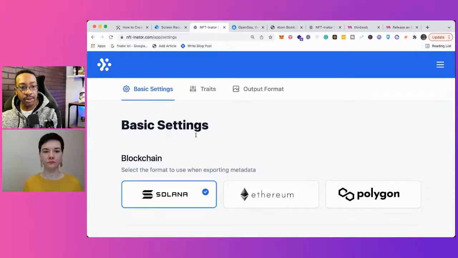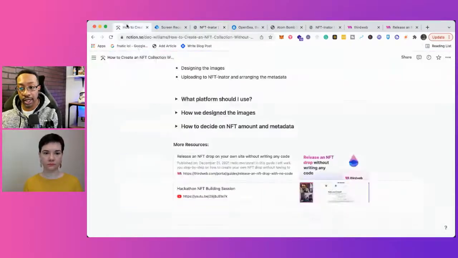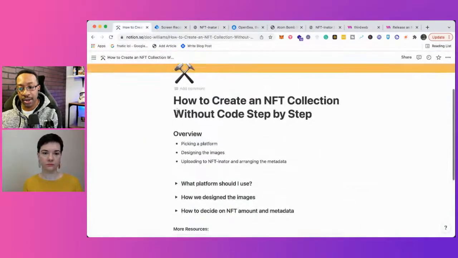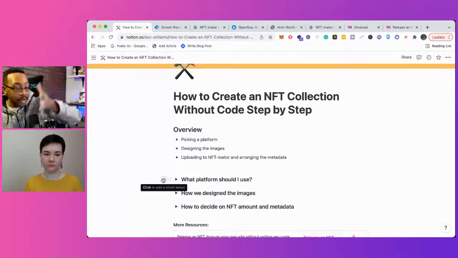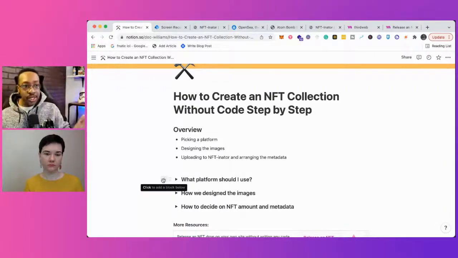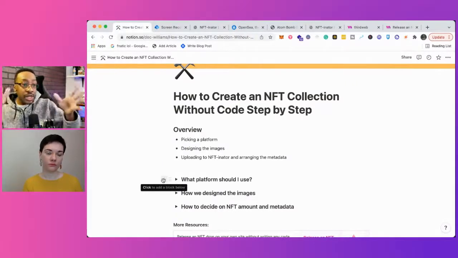Okay. So that is part 1, where you're looking at how to pick the platform, how to design your images, and how to create your metadata to get ready to mint. You need to do all of these things before you bring it over to either Third Web, if you're using Nifty Kit, all of those things. You need to have all of this done even before you get to Third Web.